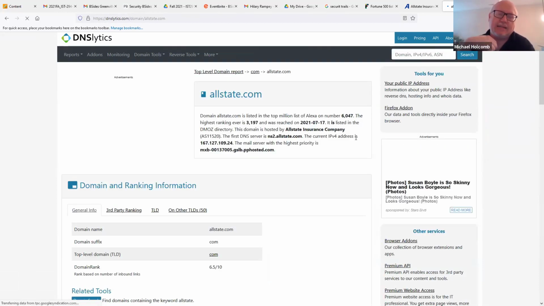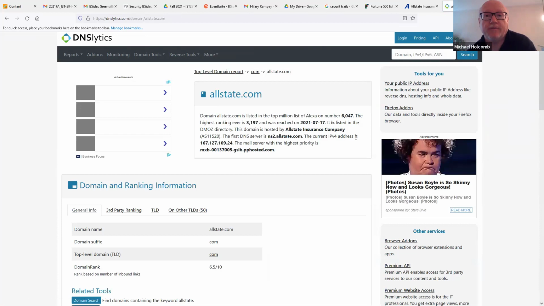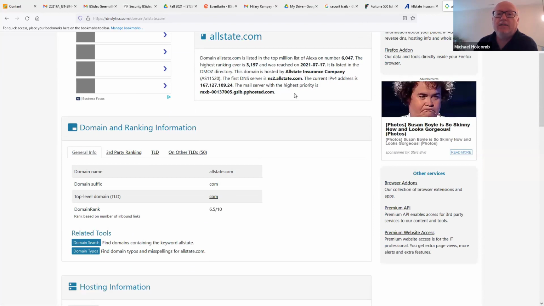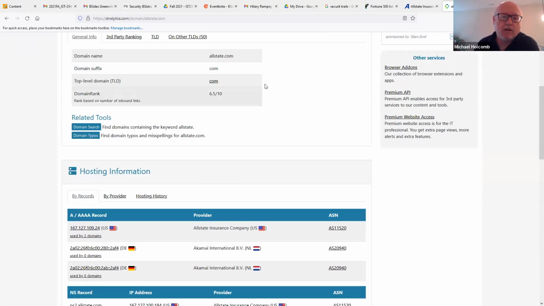We'll come back to this tool for a couple of different things, because you can see in the search field, it can take domain names, IP addresses, version 4, version 6, and autonomous system numbers that we're also going to be talking about. And you can see we found allstate.com. It's actually a fairly popular website on the internet, a fairly large company with a lot of clients.